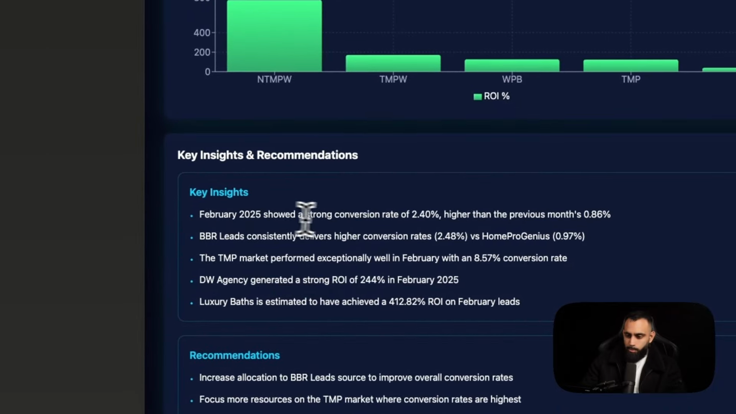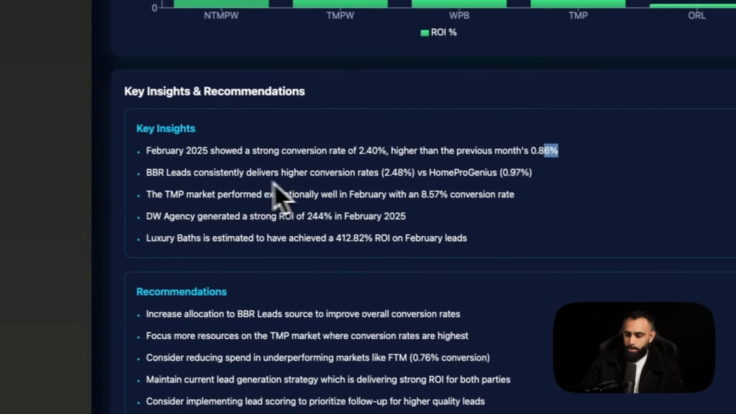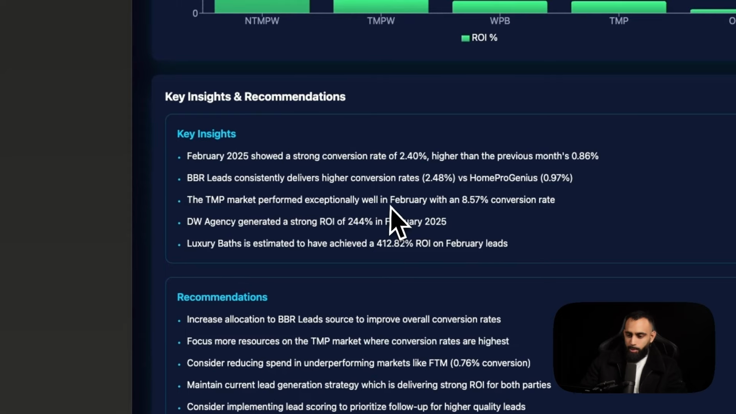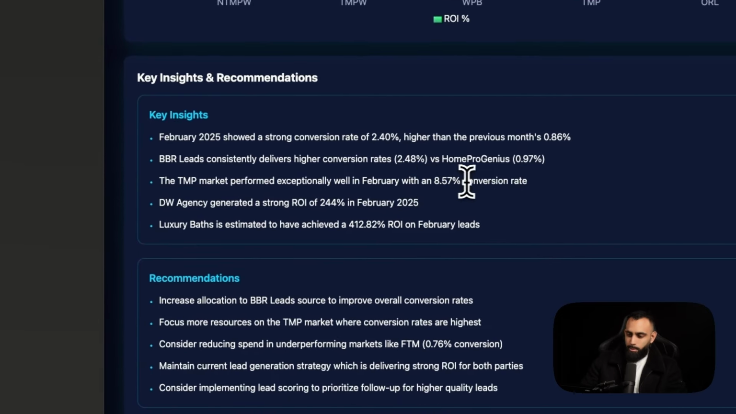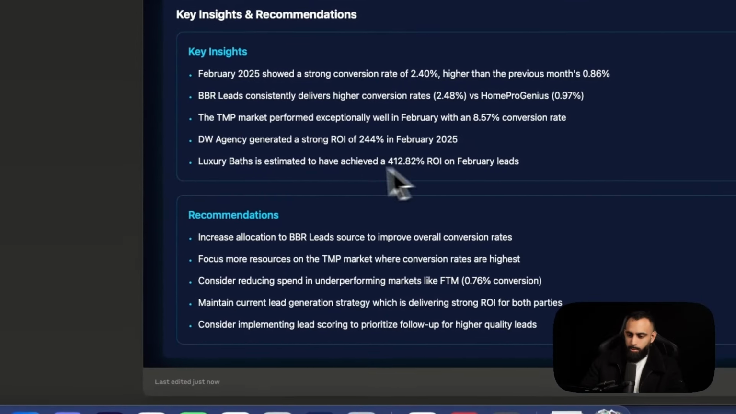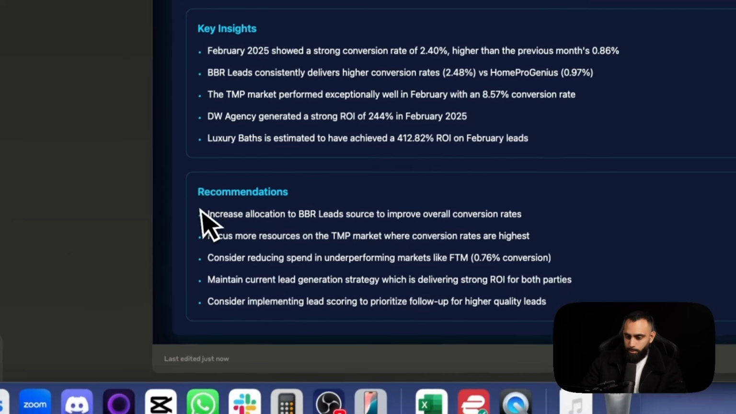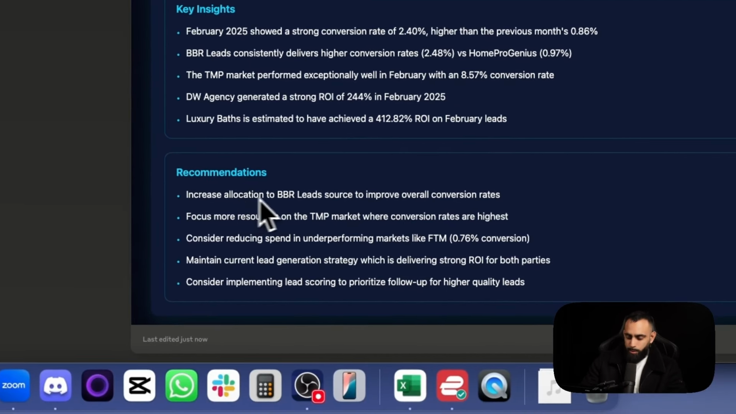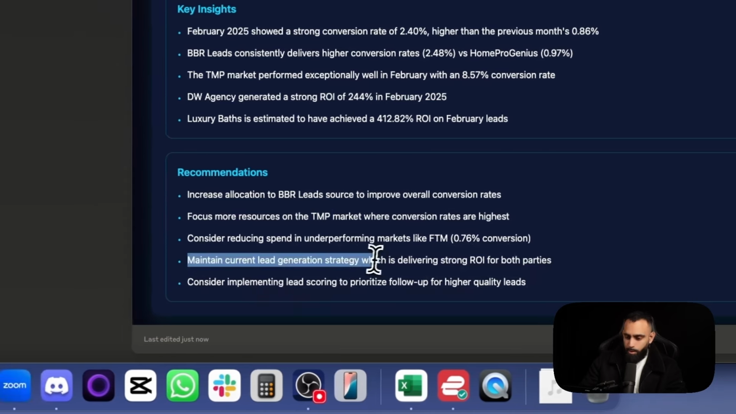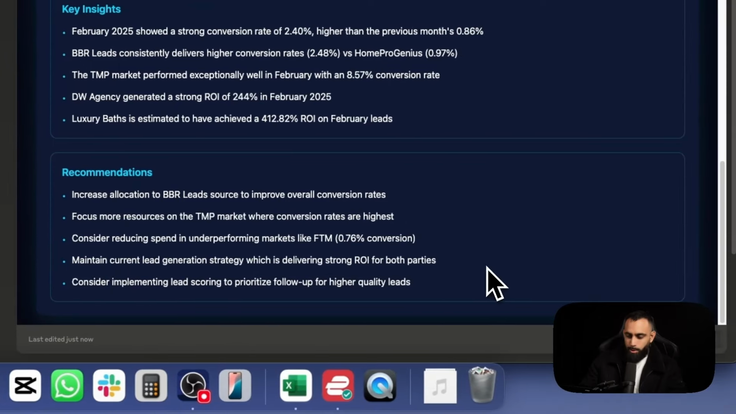So key insights, February 25 showed a strong conversion rate of 2.40, higher than previous months. URLs constantly deliver high conversion rates versus homogeneous. TMP performed exceptionally well in February, 857 conversion rate. Deliveries generated strong ROI. Luxury bats estimated to have achieved 412% ROI. Recommendations. So it says, increase the allocation for BBR leads, which are better. Focus on more research on the TMP markets. Reducing the spend on the underperforming markets. And maintain accurate lead generation. Consider implementing lead scoring. Okay, cool.